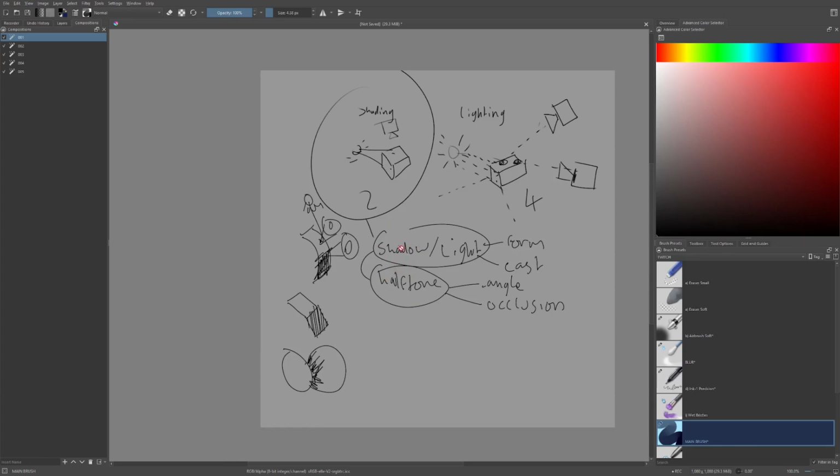So shadow and light, or just shadow, you can call it, and halftone. Shadow being, can it see the light source at all? That's on off. It's digital. You can see the light or you can't. Even if you can see a pinprick of the light, that is still you seeing the light. And the halftone is anything that is seeing the light, but where the light source is being slightly occluded by an object in the way of the form's view.